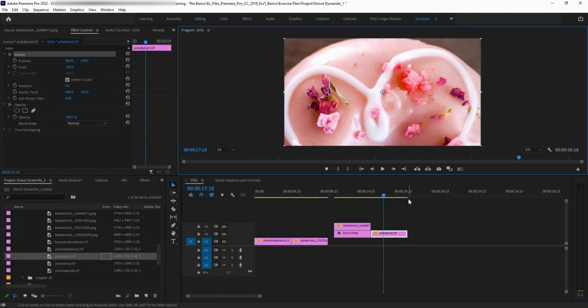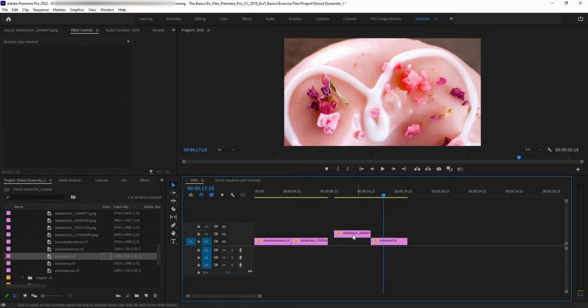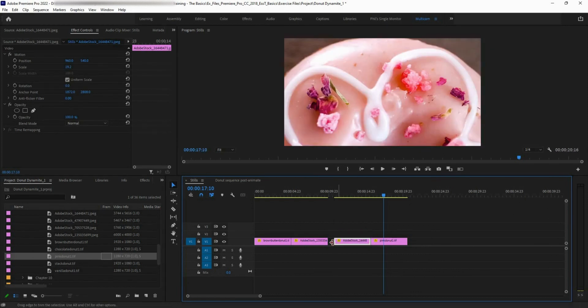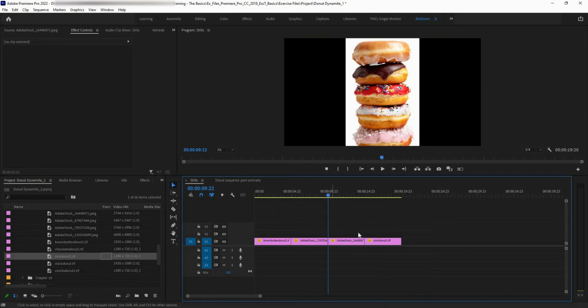Now that we know a little bit about the properties of still images in the video project, let's go ahead and use them to edit a basic sequence. We don't need the black matte because we're going to use the animation here. Let's go ahead in here and give a ripple delete.